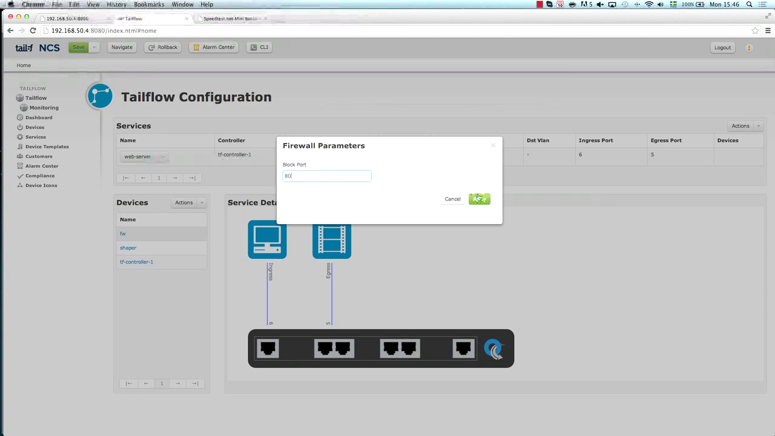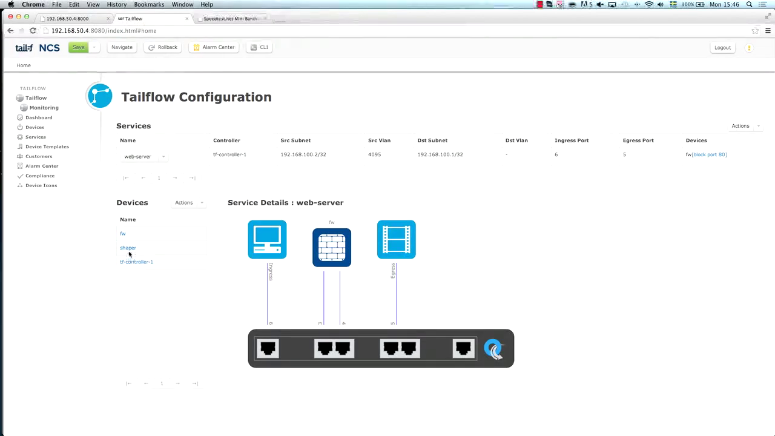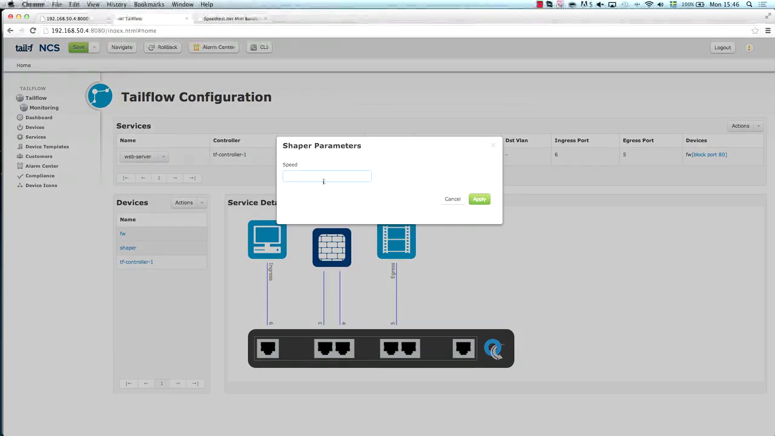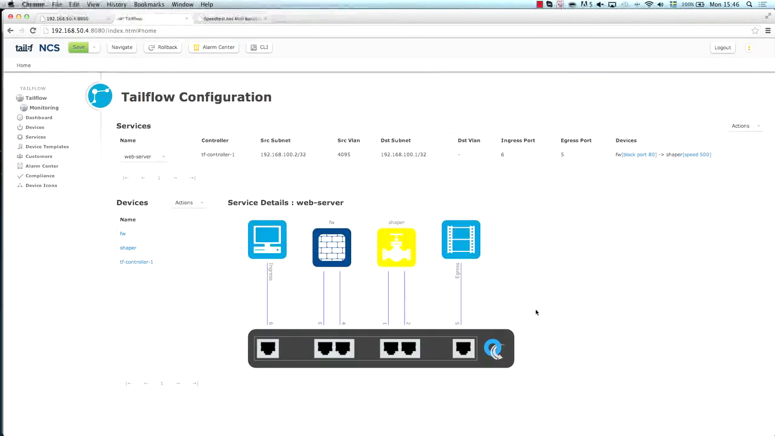Let's block port 80. We can drop a shaper. Let's give it very low speed here. And before committing this, let's look at what we've done here. So we're stitching the devices together over OpenFlow. So we have the OpenFlow here, we have the ingress and egress ports, and then the ports, firewall, and the shaper. So that's the configuration of the actual chain.